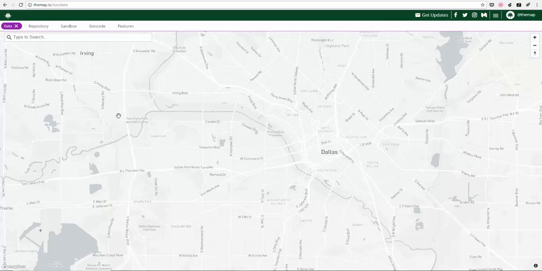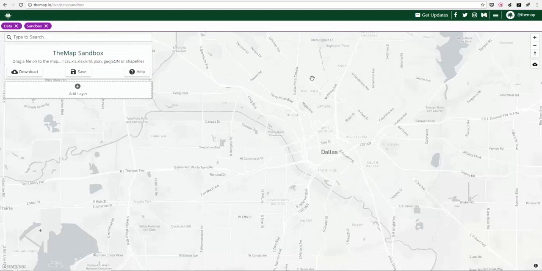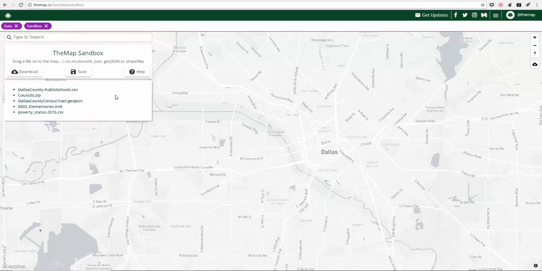So I want to introduce you really quickly to the Map-Sandbox, which is the easiest way to start getting up and running with data mapping. So you just click there and you can see here you've got an empty map, and I've added some files on the help section that you can download.